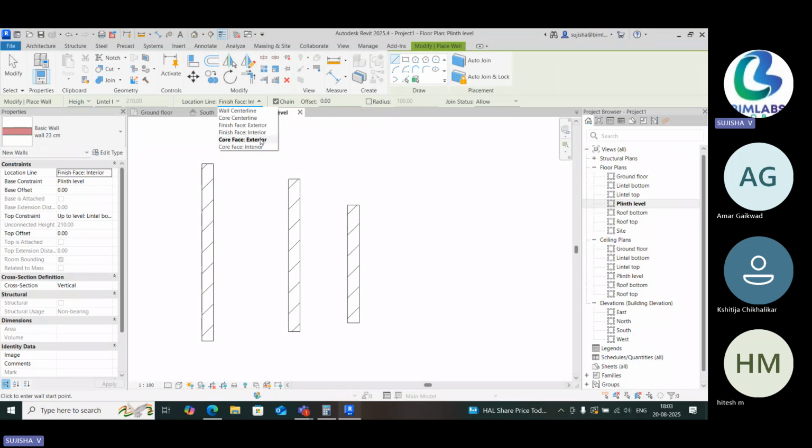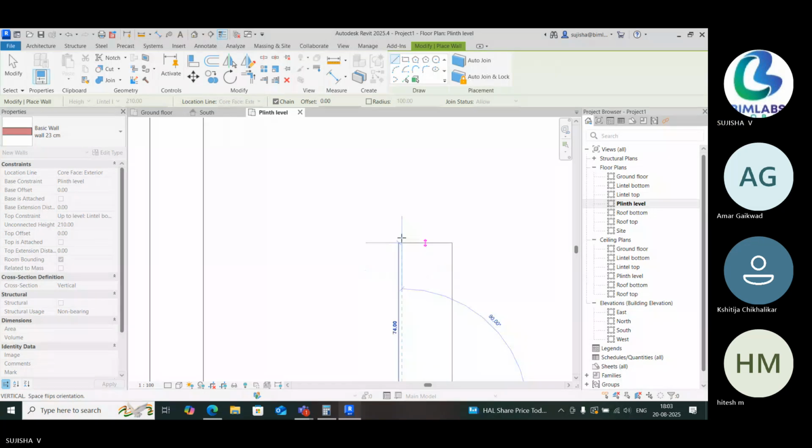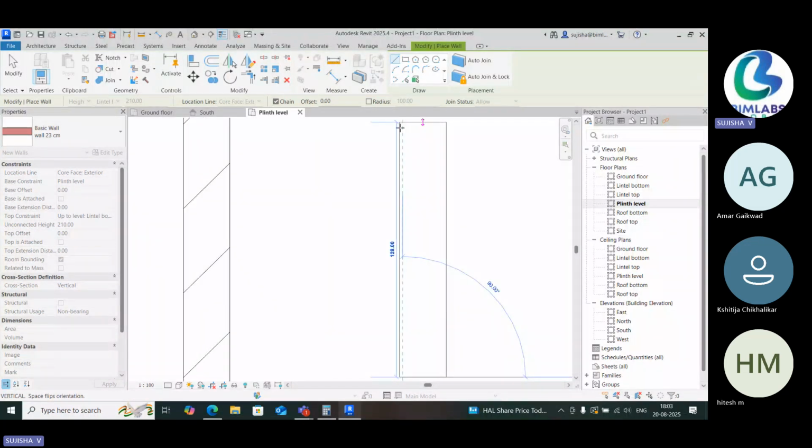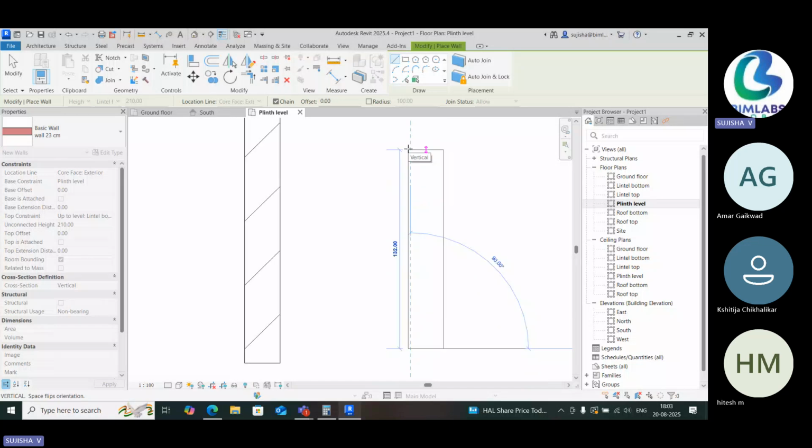If I select this core face, you can see it is not on the outer side, not at the center. Instead of that, I'm picking a line at the plastering face. Is it clear? That means wherever my brickwork ends in plan, that particular point is getting picked, because I have placed my plastering outside the core boundary. Do you remember that one? That's why I'm getting it like this.